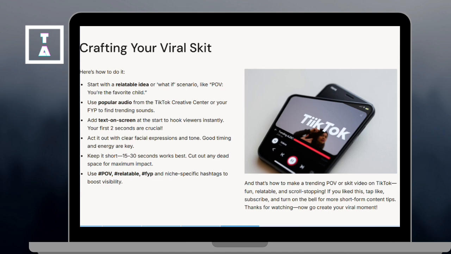Then act it out with clear facial expressions and tone. You don't need fancy props, just good timing and energy. Then keep it short. 15 to 30 seconds works best. Cut out any dead space and use hashtag POV, hashtag relatable, hashtag FYP, and hashtag viral to boost your visibility.